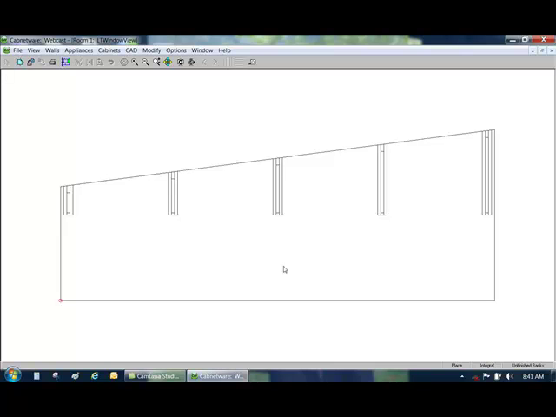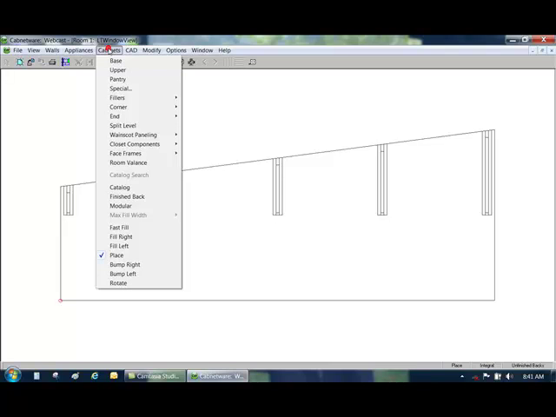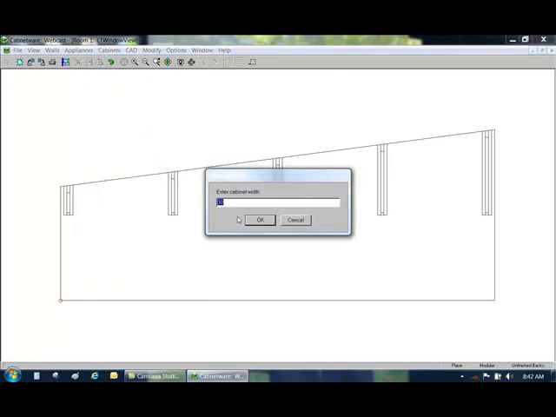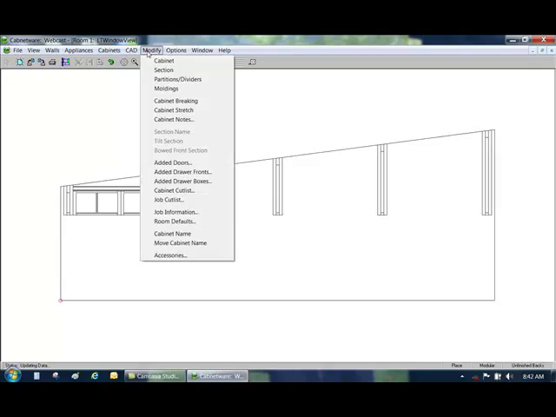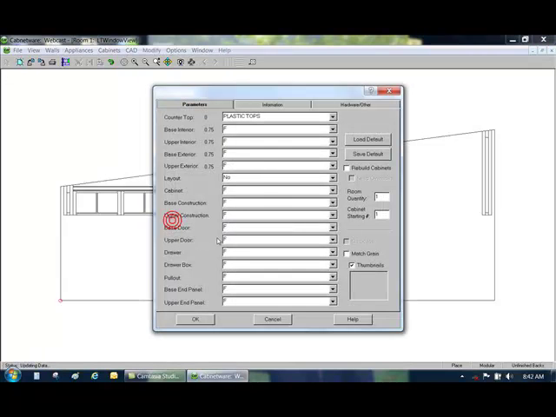I made a slope wall here, and I just put some upper cabinets on the sides to kind of help us separate which ones are which. So I'm going to go up to Cabinets, choose Place and Modular. I'm going to choose Upper, 30, and 30. See how these do not follow the slope in any way. I'm going to go up to Modify, choose Room Defaults, change the layout from No to the flat top option.